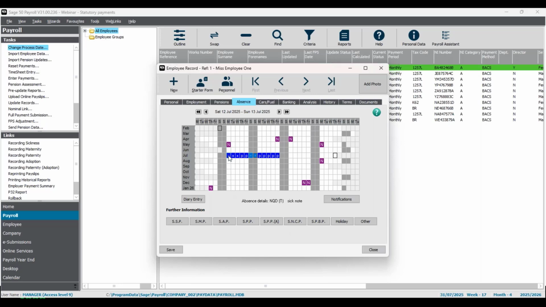But let's say you added the wrong dates. To quickly remove current absence, you would just left click and drag across those dates, right click, and out of these options here, you'll just go ahead and click None. So this will remove any kind of current sickness if you've entered the wrong dates, for example.